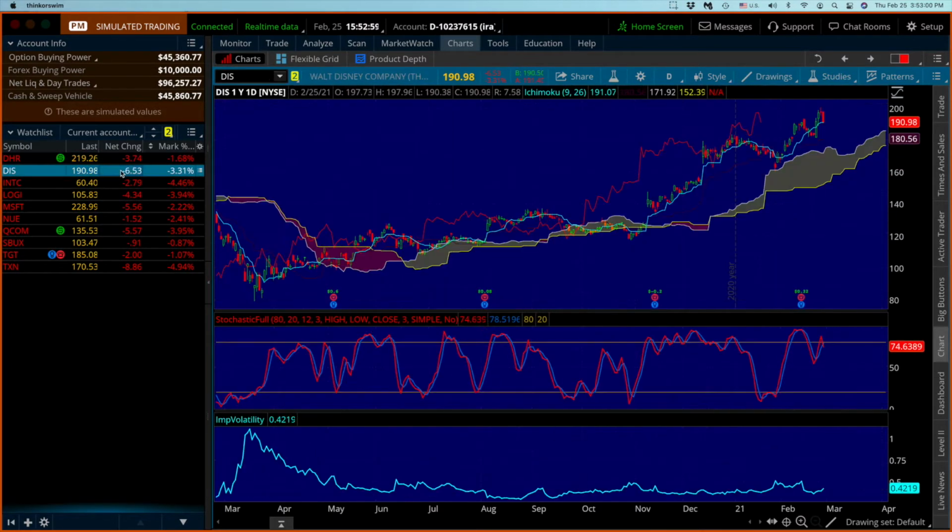Let's move on to Disney. Disney just reached a new high. Okay, so what do you want to do? You want to take profits. Okay, the stock has moved up significantly. Now it's time to take profits.